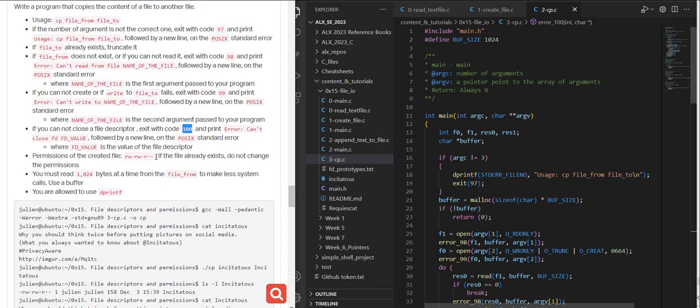And the permission that we should have is this. This is the permission. So we also need to make sure we know the value for this. And you must read 1024 bytes at a time from the specific file that we are copying from to make fewer system calls, because a system call is basically, how will I call it? It's when the system wants to perform a specific function. It uses that call to communicate with the kernel and vice versa.